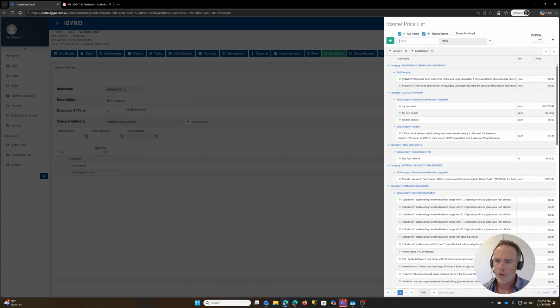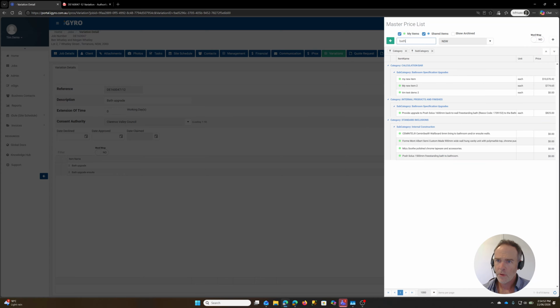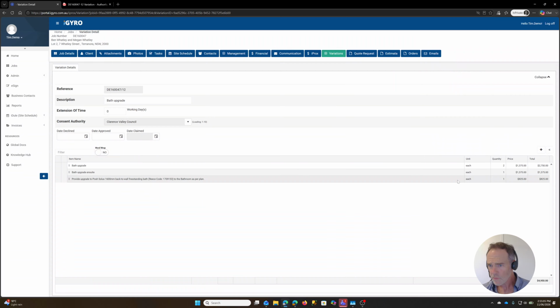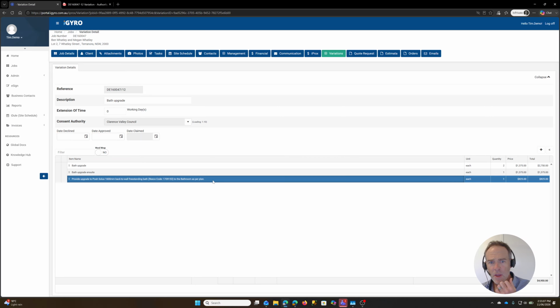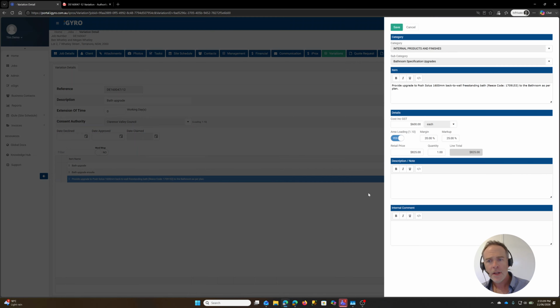And in my catalog, I do have a bath upgrade option, so I'll search for that. And we've got a provide upgrade to back to wall freestanding bath. So I'll select that item, click that green arrow to bring that into our variation. And there's our item right there. So we can double click that to edit that if we need to.